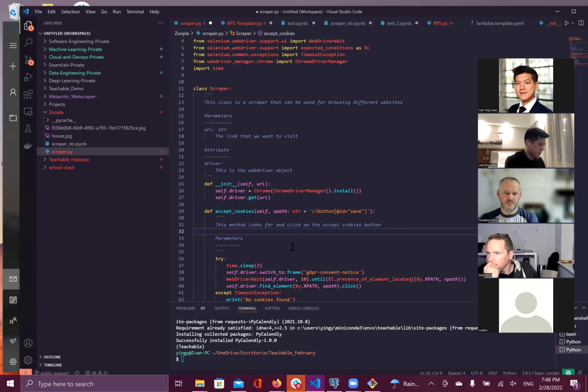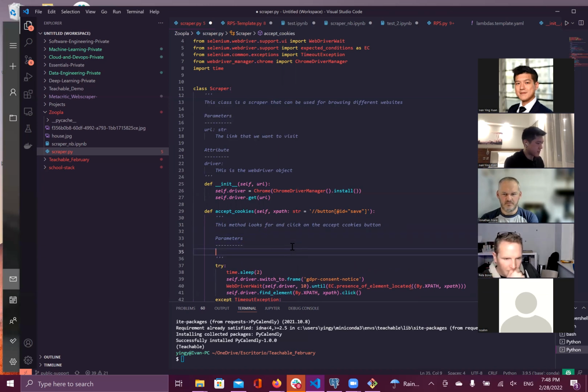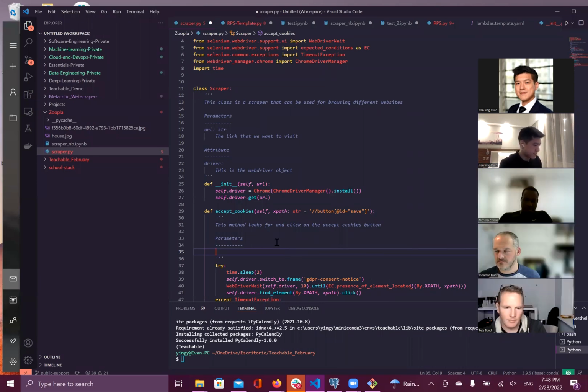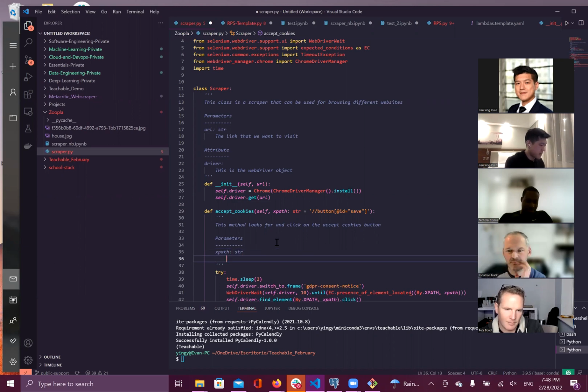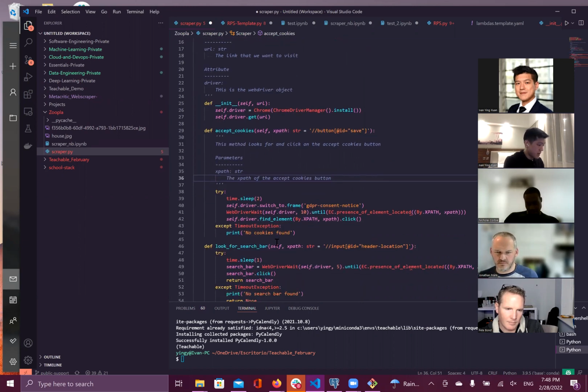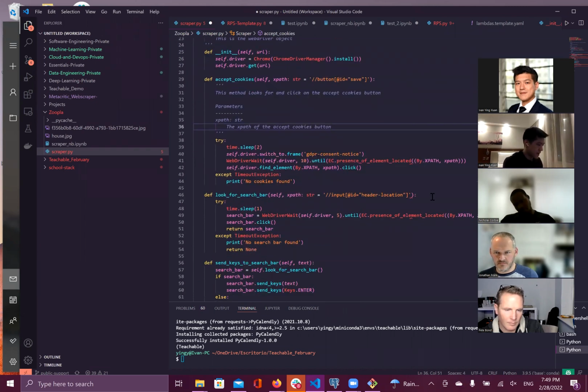Okay, who wants to help me with this? What parameters should I include? The XPath. Yes, correct. Path is going to be a string, and this is going to be the path of the accept cookies button. And as you can see, it's not returning anything, so I'm not going to return anything here.